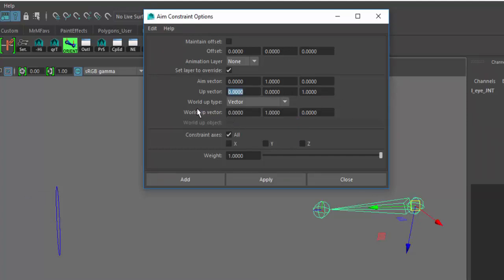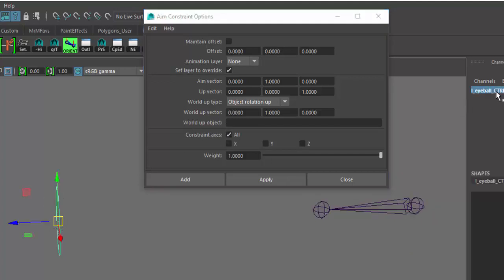Now, world up type, change from vector to object rotation up. They will straight away ask you for the object. So from vector, this is disabled. The moment I change to object rotation up, they will ask me for the object. The object that we have to type here is the name of your controller. Your controller is called L eyeball control. Let's copy and paste it here.